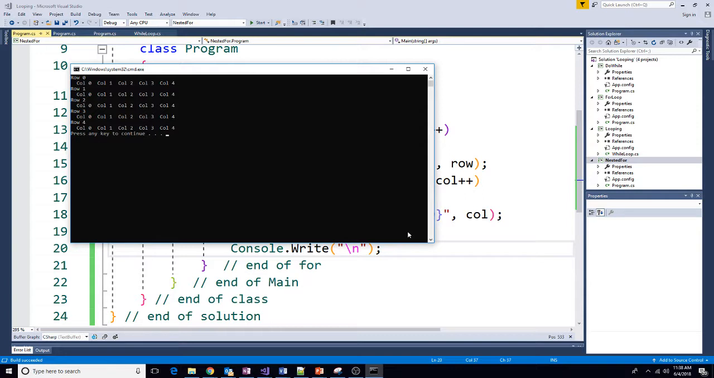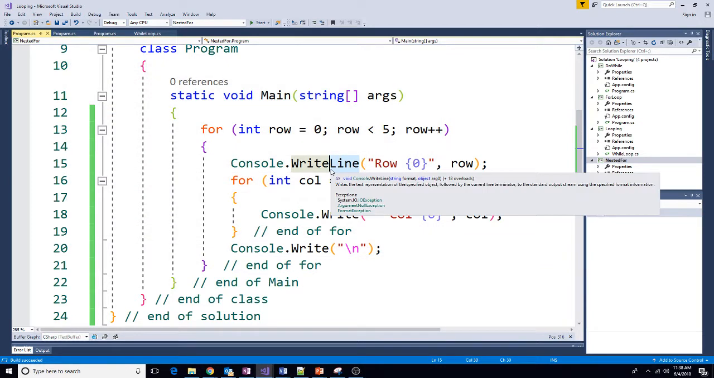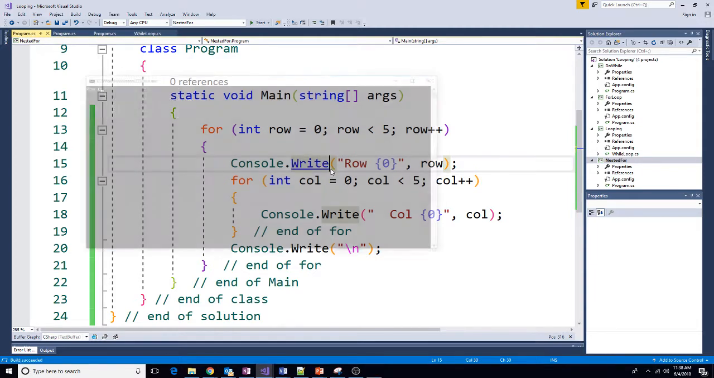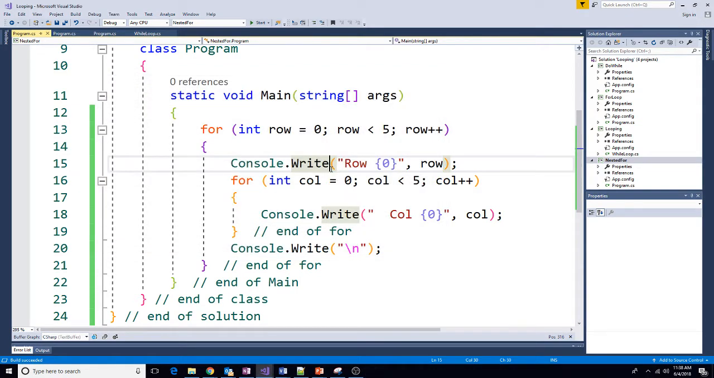So looks good. Now if we wanted our columns to all show up on the same line as our row, we could make that be a write statement instead of a write line. And then we have our rows and columns. So depending on how you wanted to format that. But that just really illustrates for us this inner and this outer for loop and how we can do all sorts of things with that kind of work.